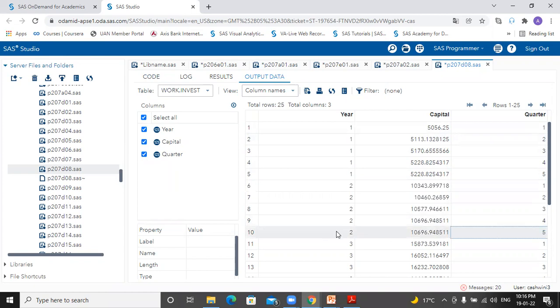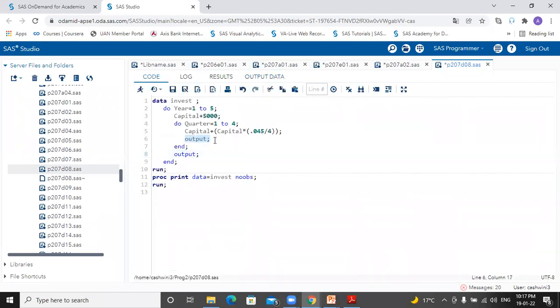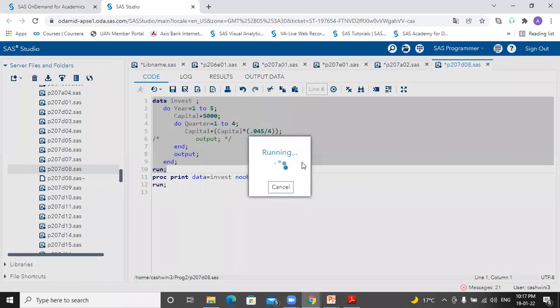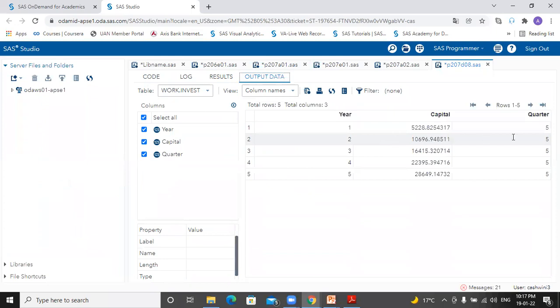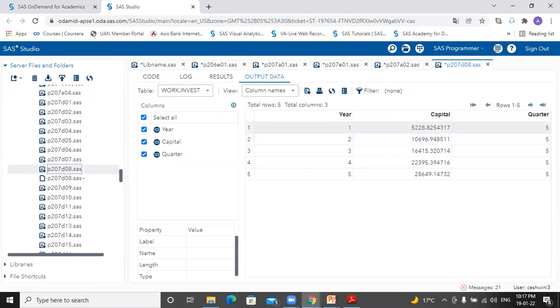So by default, it's giving you the value for the last quarter, which is incremented by 4. Why? Because the value is the same, but it is incrementing here, because you have written output twice. So if we don't write this, and we execute this data set, you get only the result for 1 year for every 4 quarters.